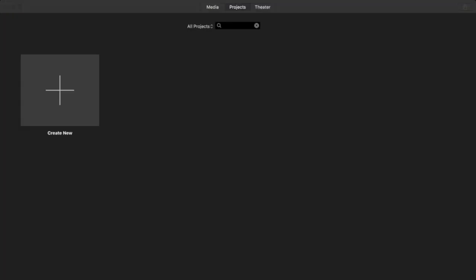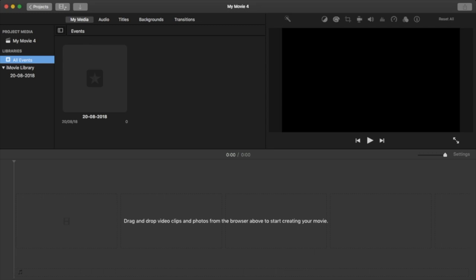Okay, so now that we've got iMovie open, what we need to do is click create new as normal. And then we need to select movie, which it hasn't shown on here, but it does show if you click it on yours. It should say movie, combine videos, photos and music to make your own movie. Okay. So now you'll see it's loaded up like this.